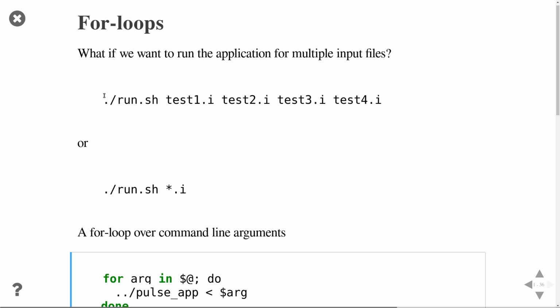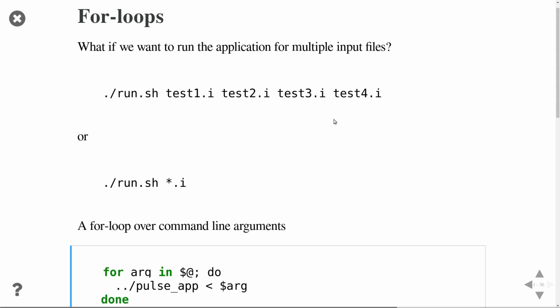One thing that I want to mention here is when you run programs and you want to have many arguments, you can write out all the arguments explicitly. So for example, test1.i, test2.i, test3.i, test4.i. So these .i are my configuration files, and I'm explicitly listing all the configuration files I want to have run here.